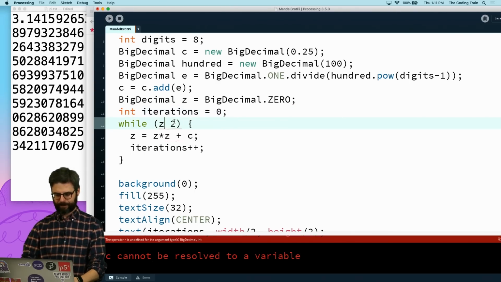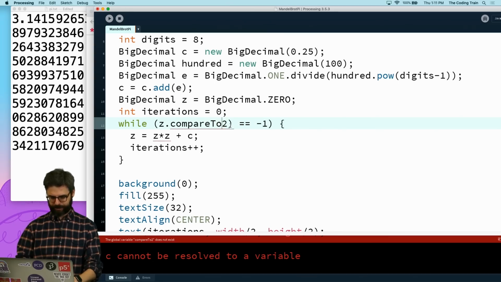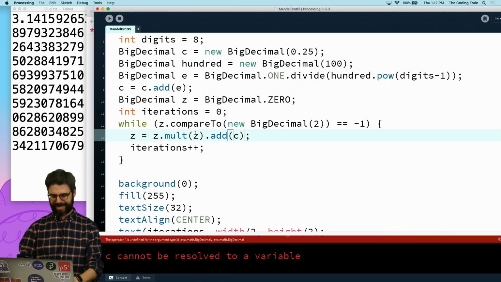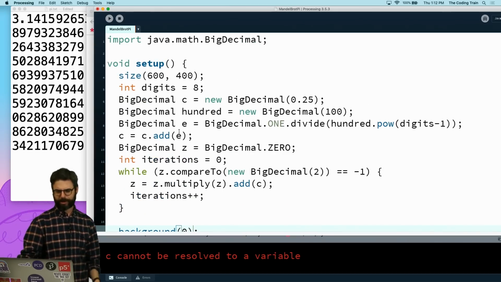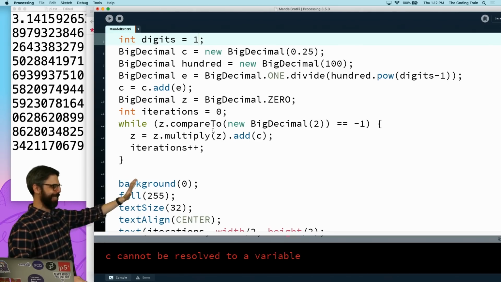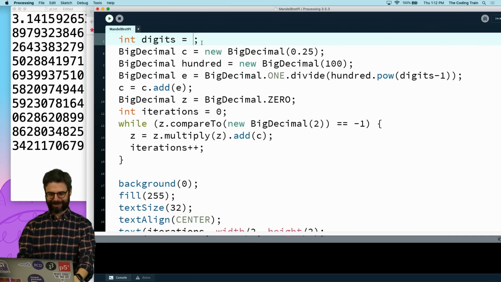While Z compare to, I have to use the compare to function. If it's less than 2, I think the compare to function will give me a negative 1. Oh, and this should be a big decimal, the value 2. Z equals Z multiplied by itself, adding C to it. I think I can chain these, and this should be the full word multiply, iterations plus plus. So let me put this back down to digits 1. If I wrote my code correctly, I should still get the number 2. Great. Beautiful. Now let's try to get 2 digits.